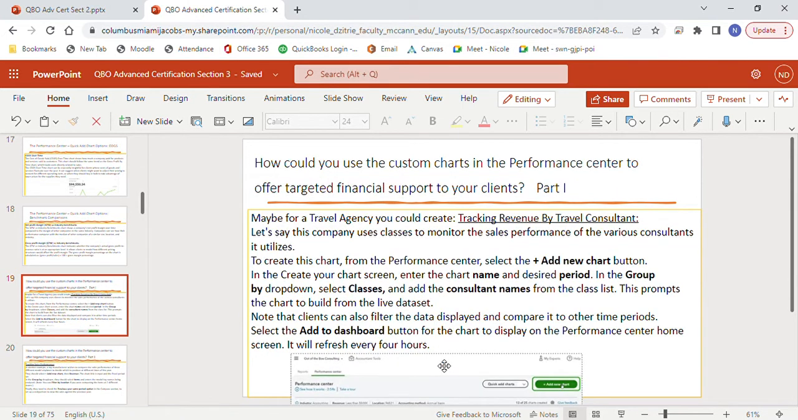How could you use the custom charts in the Performance Center to offer targeted financial support to your clients? Well, let's say maybe for a travel agency, you would create a tracking revenue by travel consultant. So here we have a company that may use classes to monitor the sales performance of various consultants that they utilize.